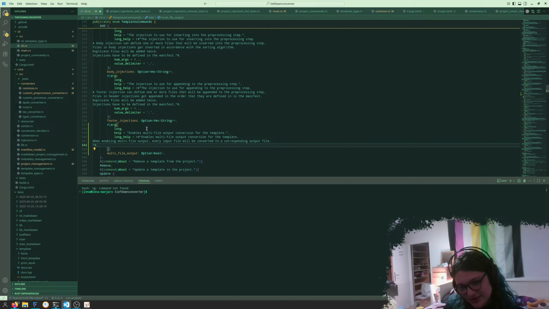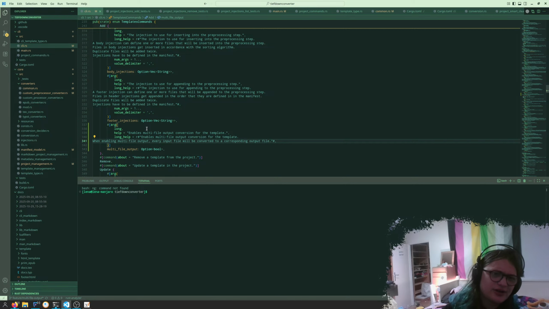What else can I say about this? I want music. Every input file will be converted to a corresponding output file. This excessively limits performance and should... I think this is fine.